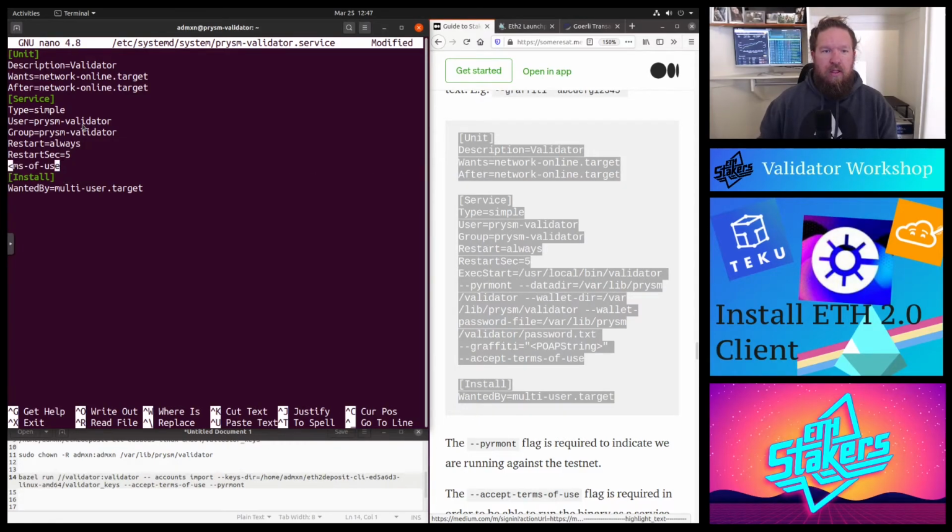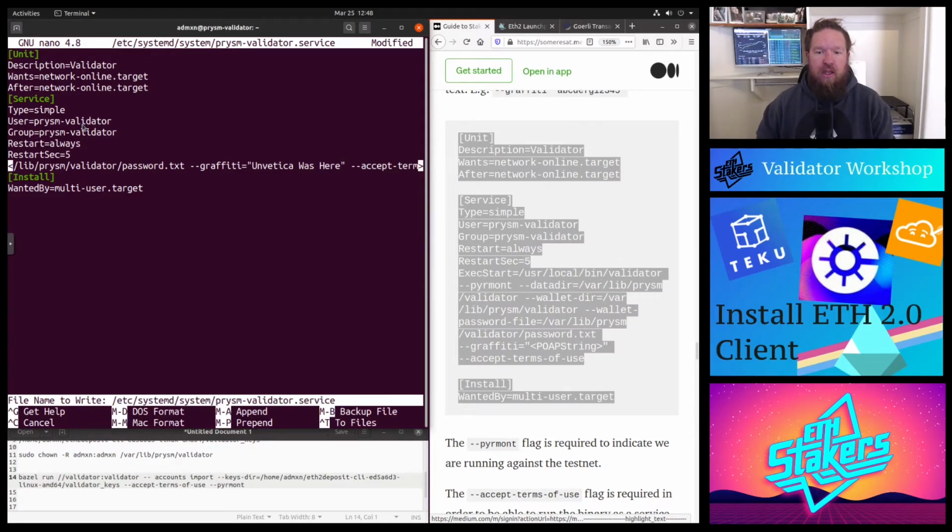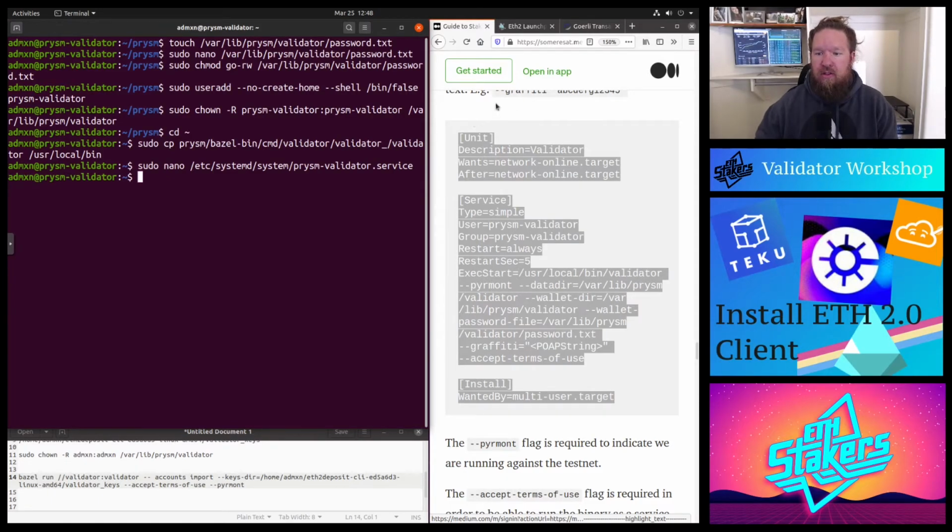There we go. And one line I want to point out here is the graffiti tag. Now what this does is it's an arbitrary string of text that you can put in whatever you'd like. And what this does is it posts that text string if and when your validator has proposed a block. It's just sort of a way of saying that, yes, you did this and here's our tag on it. So to save this file, let's go Control X, Y to save, and hit Enter to finish the save.